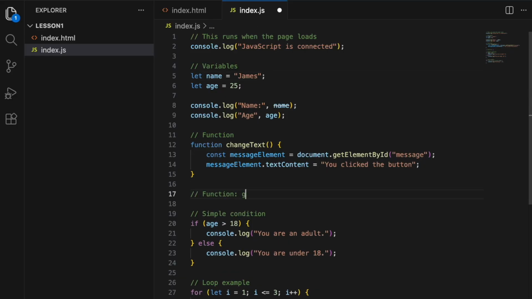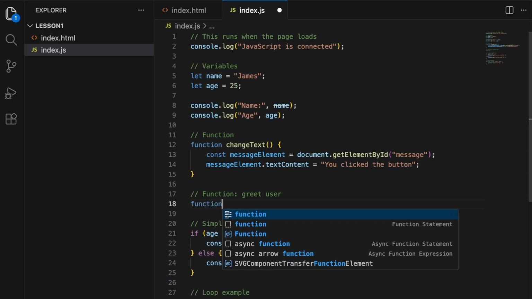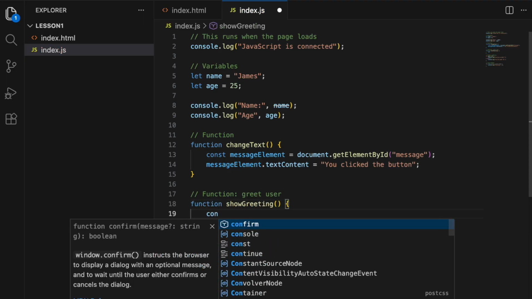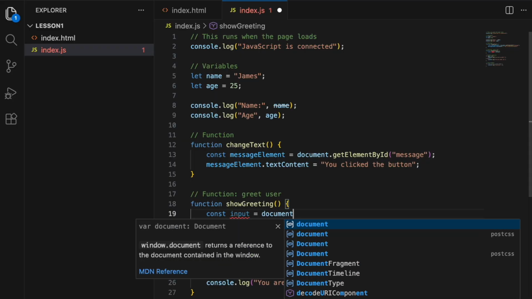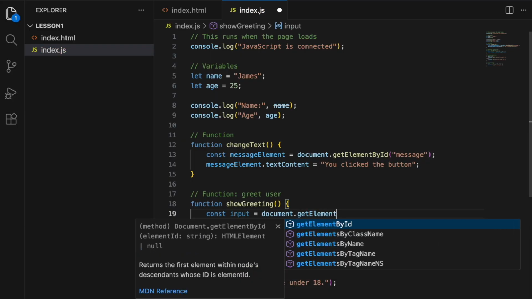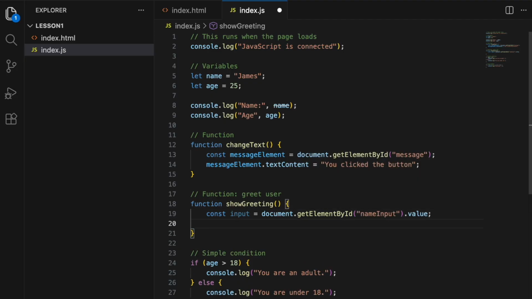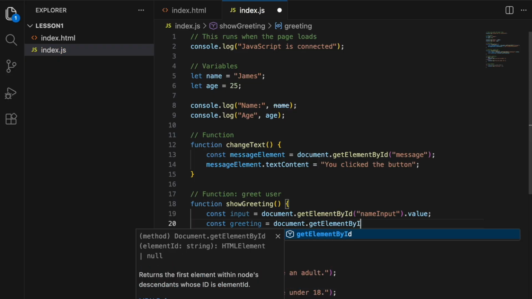Finally, we'll create the showGreeting function, which is used to display a personalized message to the user based on the input they provide. Inside this function, we first access the input field using its element ID and store the value entered by the user. We also select the paragraph element where the greeting message will be shown.